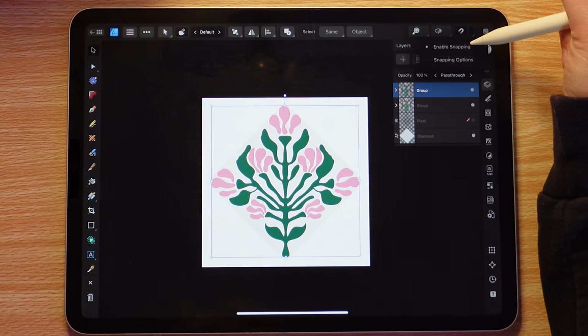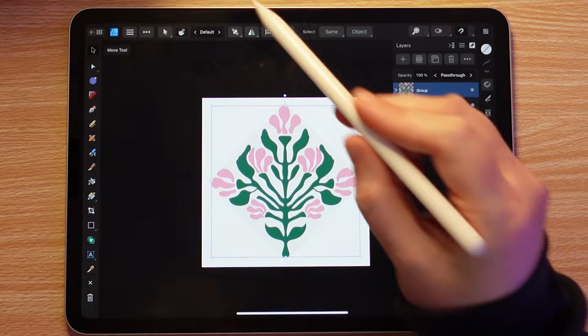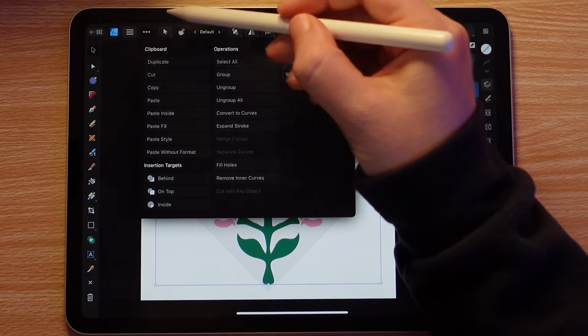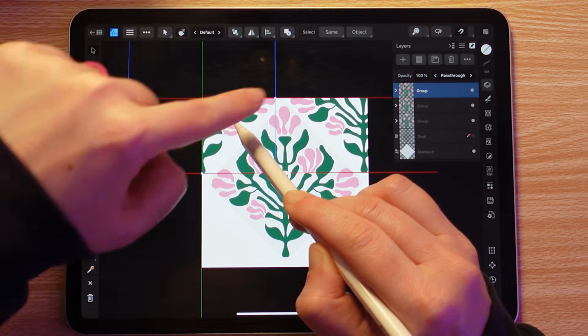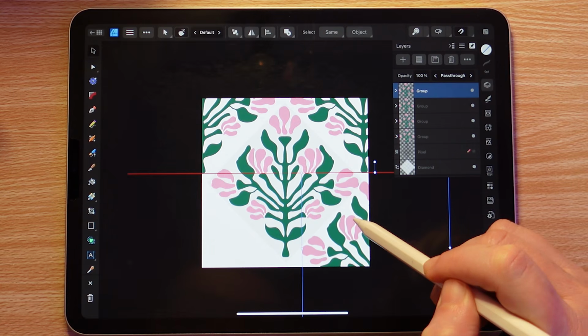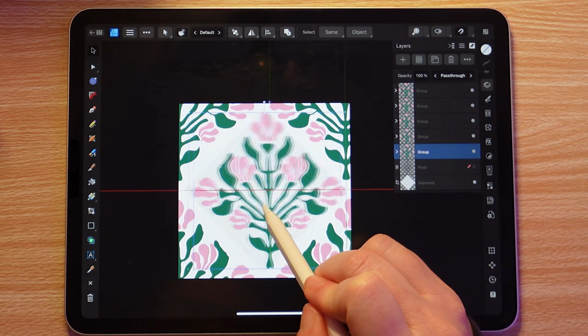Now let's turn this into a tile that we can make into a seamless pattern. First, make sure you have snapping turned on by tapping on this little magnet at the top. Then select all layers and group them. Now I'll duplicate it once and move it into the corner, and since snapping is turned on, you'll get these green and red lines to show you that you've aligned it correctly. Then I'll just repeat that for the remaining corners. Also, you can make sure that your main image is centered as well.